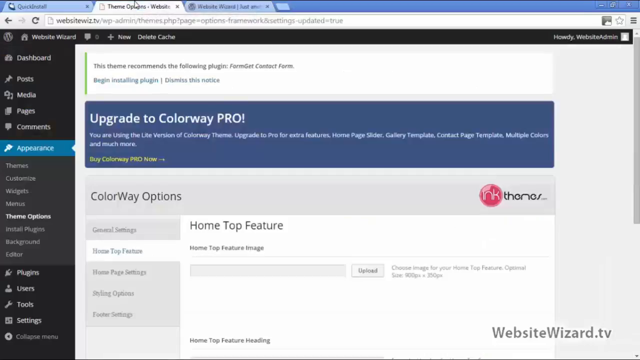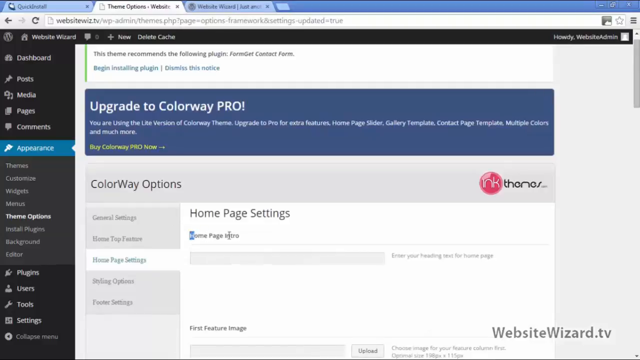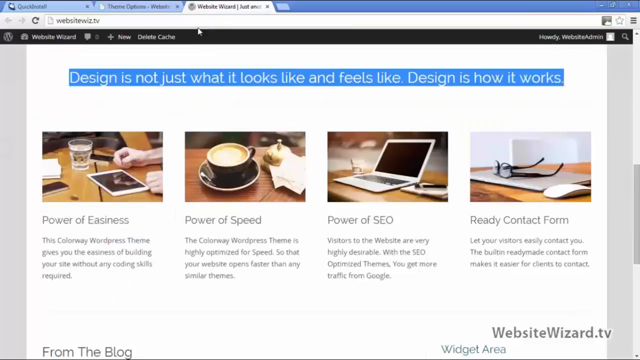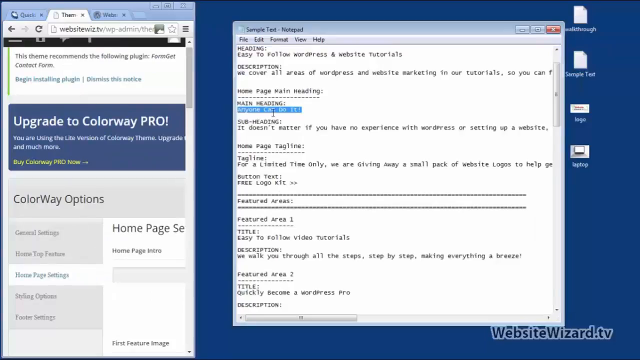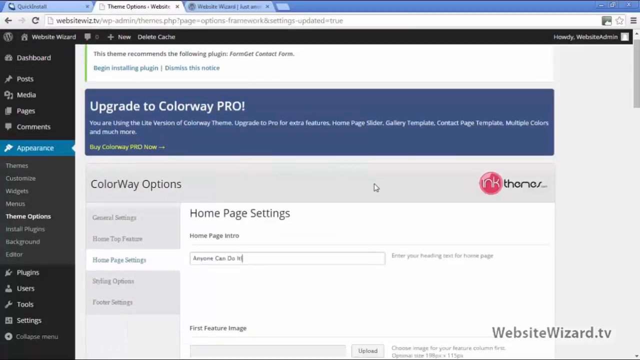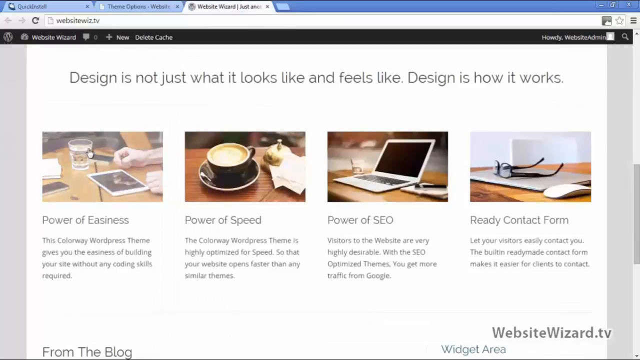So head back to the WordPress dashboard and then click on homepage settings here. So this homepage intro right here, if we head back to the website, that's this text right here. So we can go ahead and customize that, and I'll grab this from my notepad file. So I'll grab, anyone can do it from here, and paste that right there. So if you scroll down, then we can choose the first feature image here, first feature heading, first feature link, and first feature content.